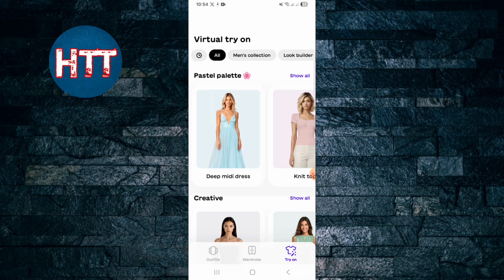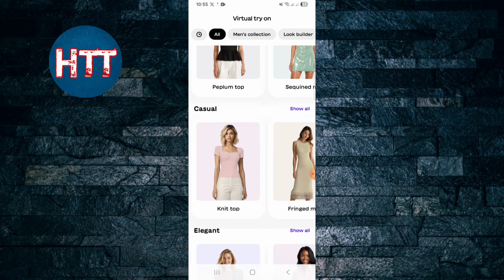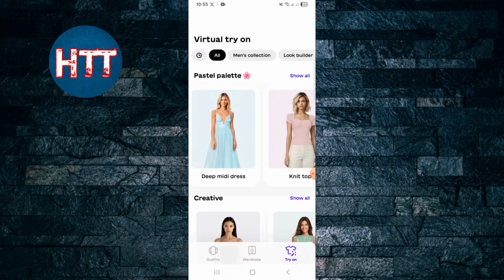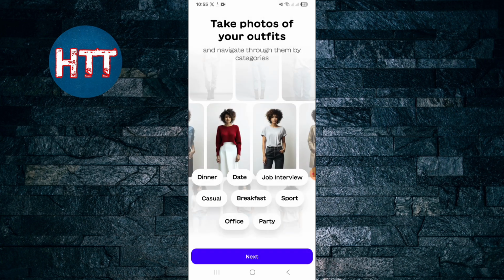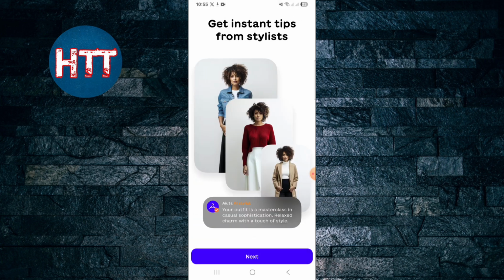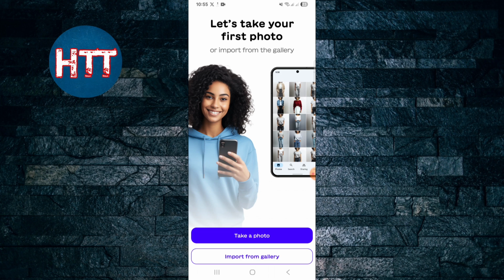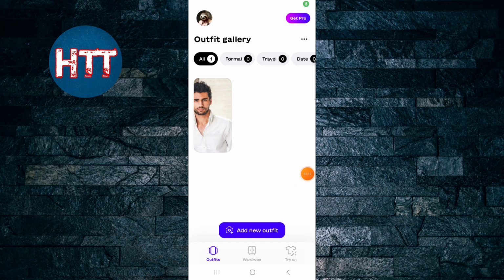So if you choose any one among them, then you will just upload your photos, then it will be okay. So I'm just going to tap outfits, add new outfits. So you can see here the next button, take a photo or import from gallery. So you can take from gallery. So I upload a model picture.